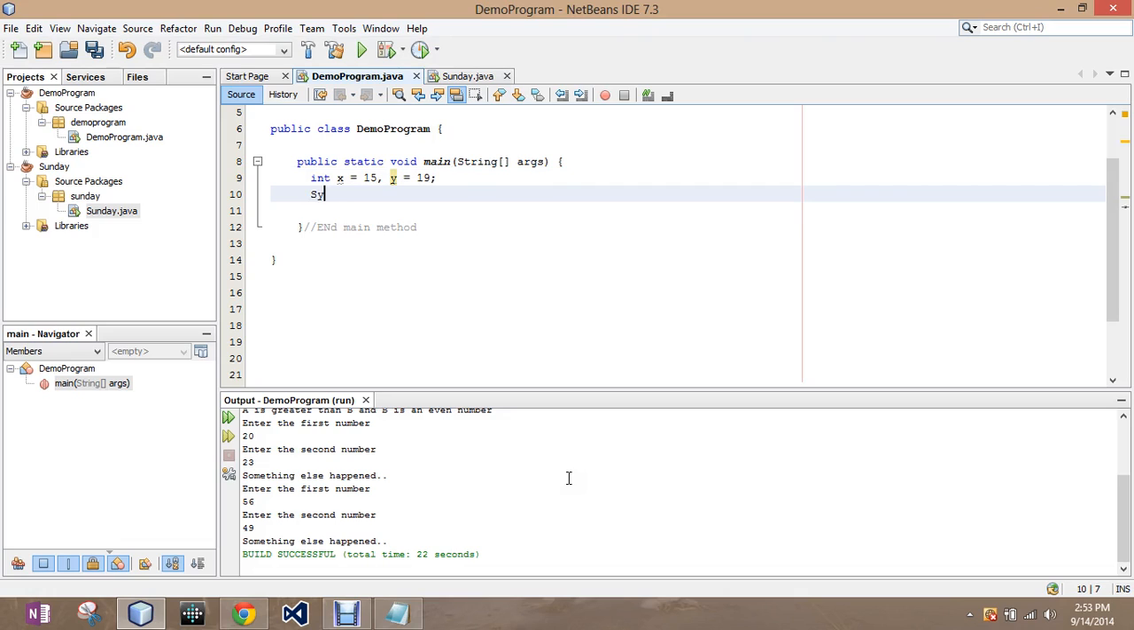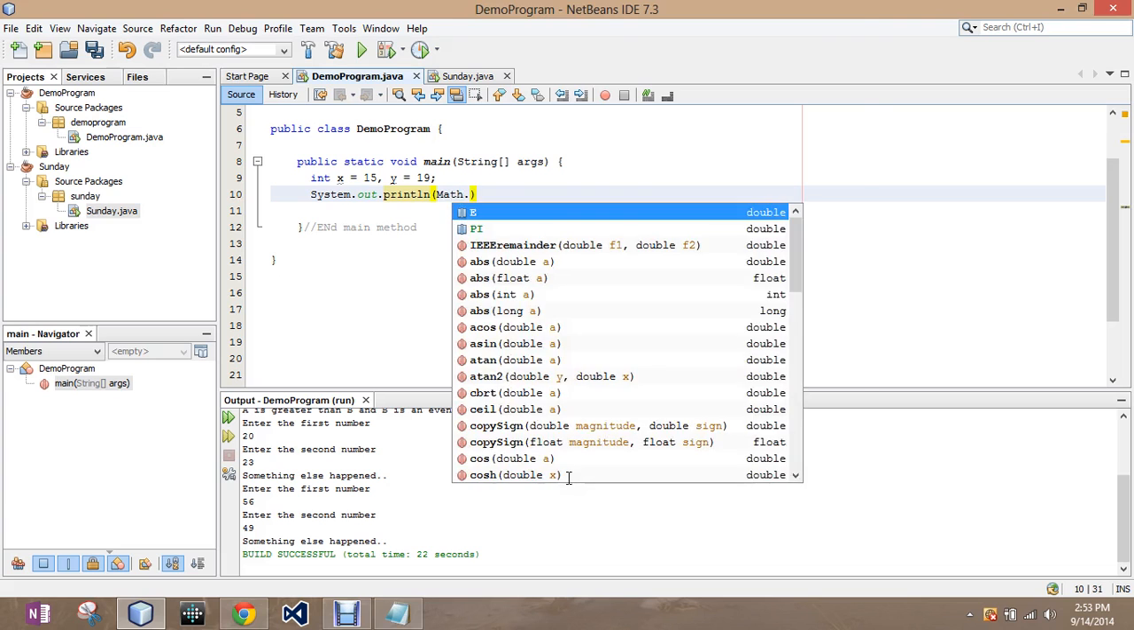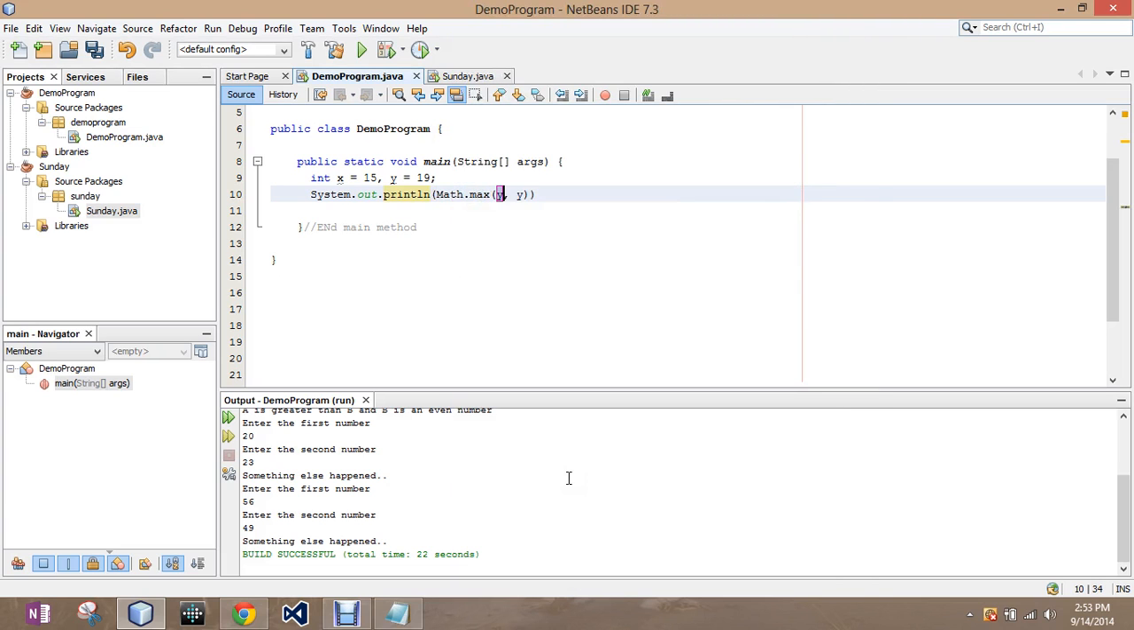So we'll just do this real quickly. We'll do system.out.println. These are all math functions. We'll go Math dot. We'll do max first, and it's going to just compare the two variables to each other, x and y.